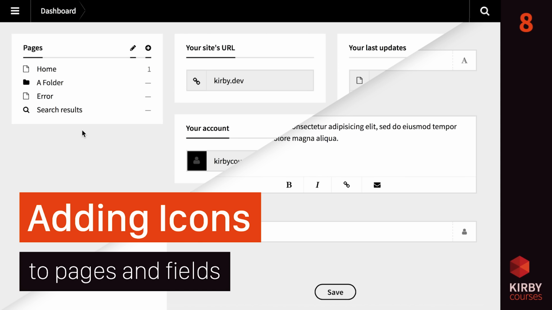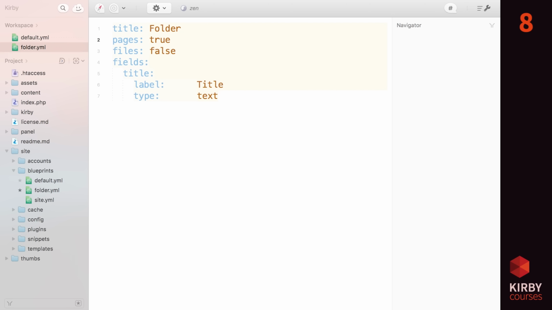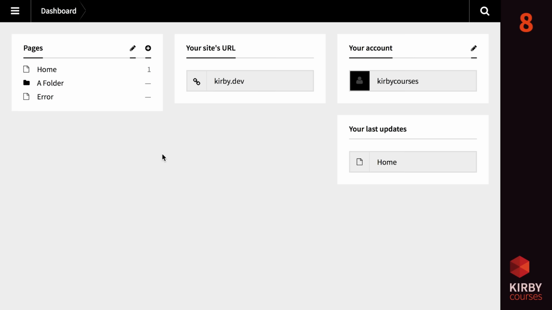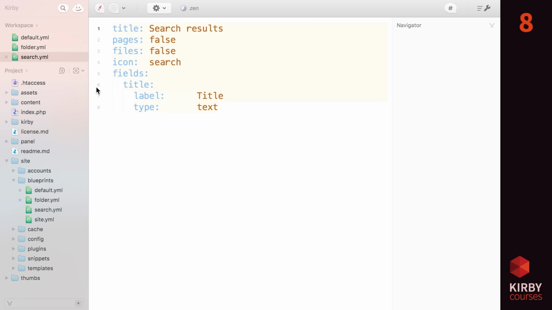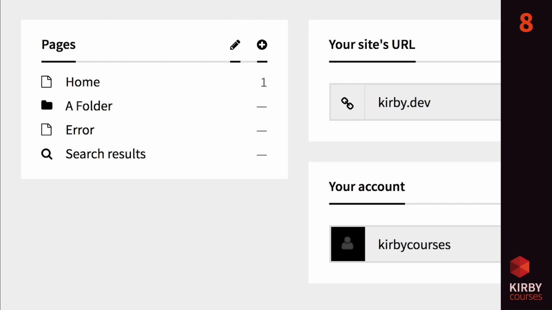Number 8. Adding icons to your panel. To differentiate pages or highlight special pages, you can set an icon on the blueprint. For this folder blueprint, the folder icon fits perfectly. You can use every icon in the Font Awesome database. Using the search icon will result in this outcome.